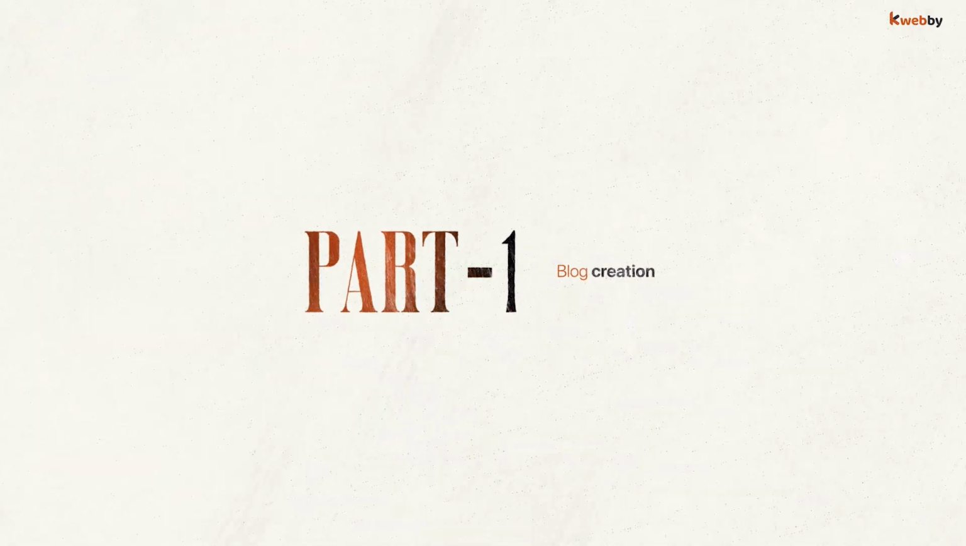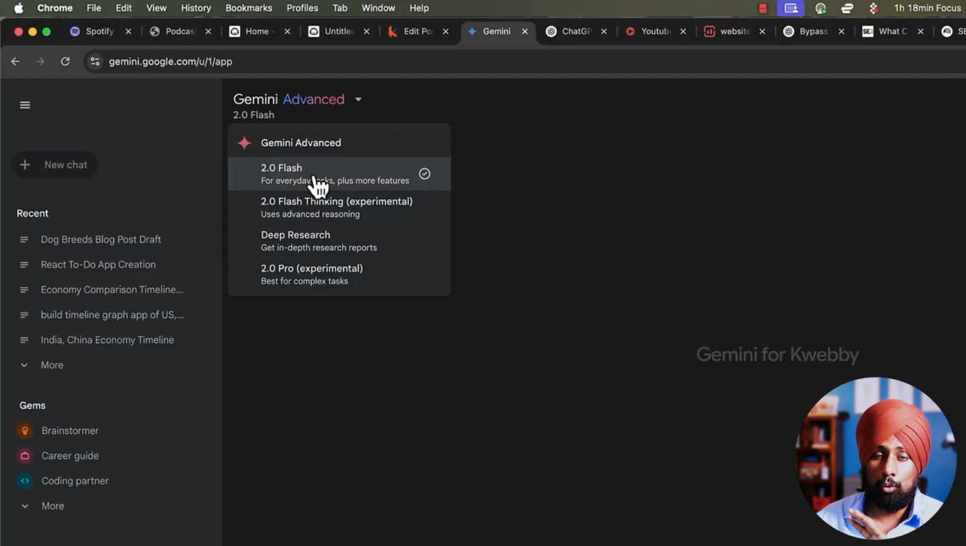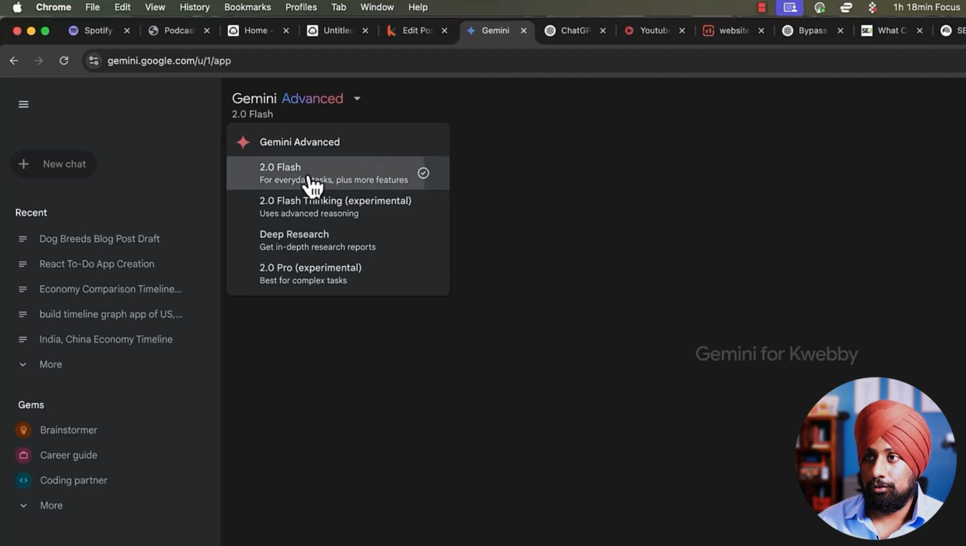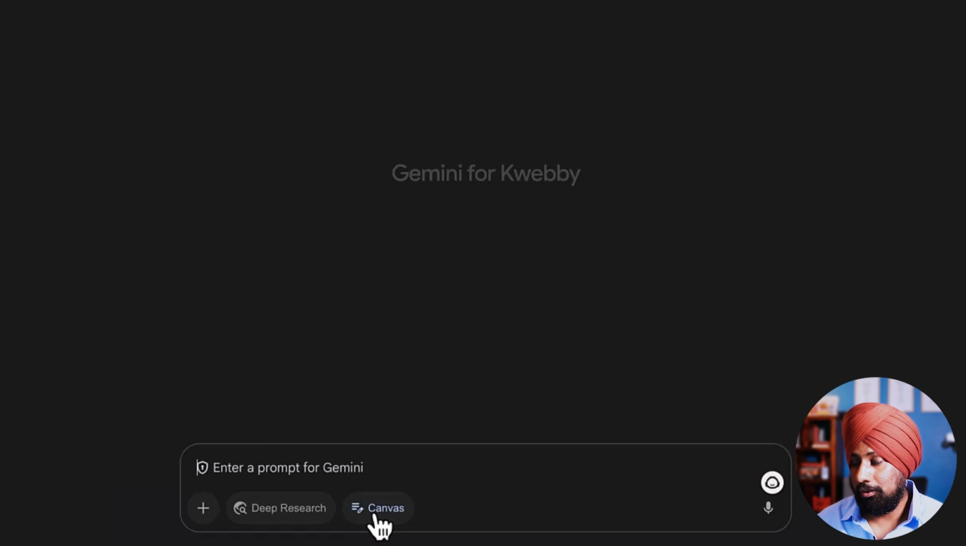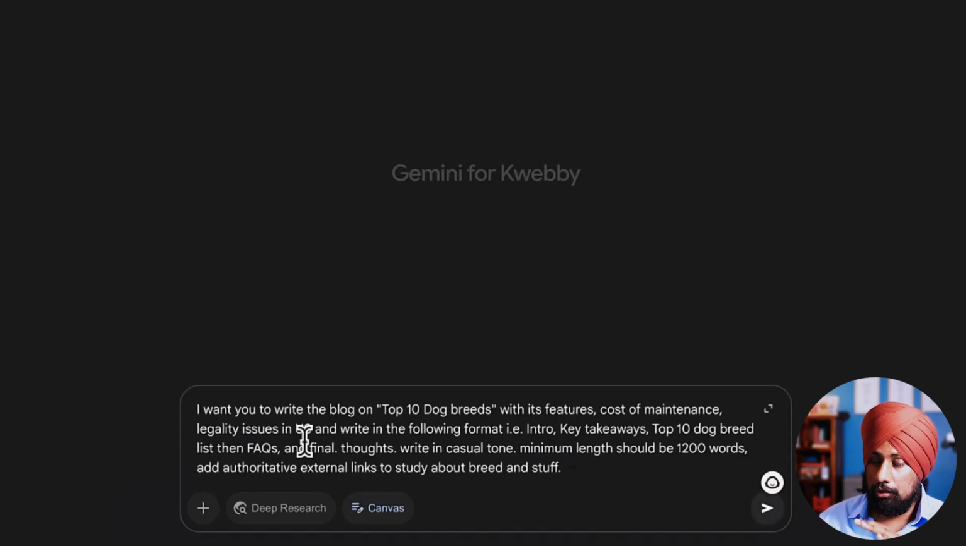Okay, the first is select your 2.0 Flash. There's no other model available for the Canvas. As you know, the same goes for ChatGPT 4.0. And if you just select this Canvas, it will turn blue and then paste your prompt here.